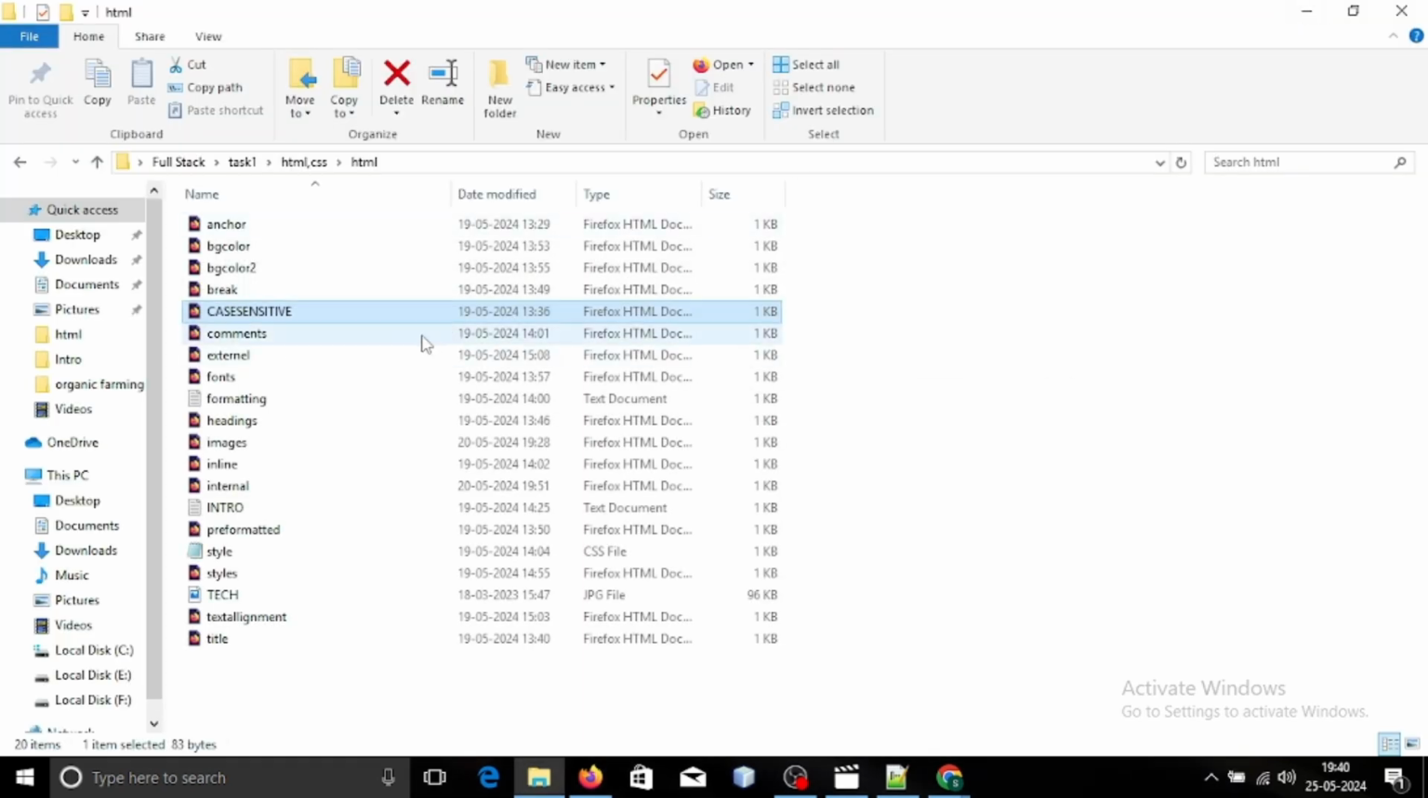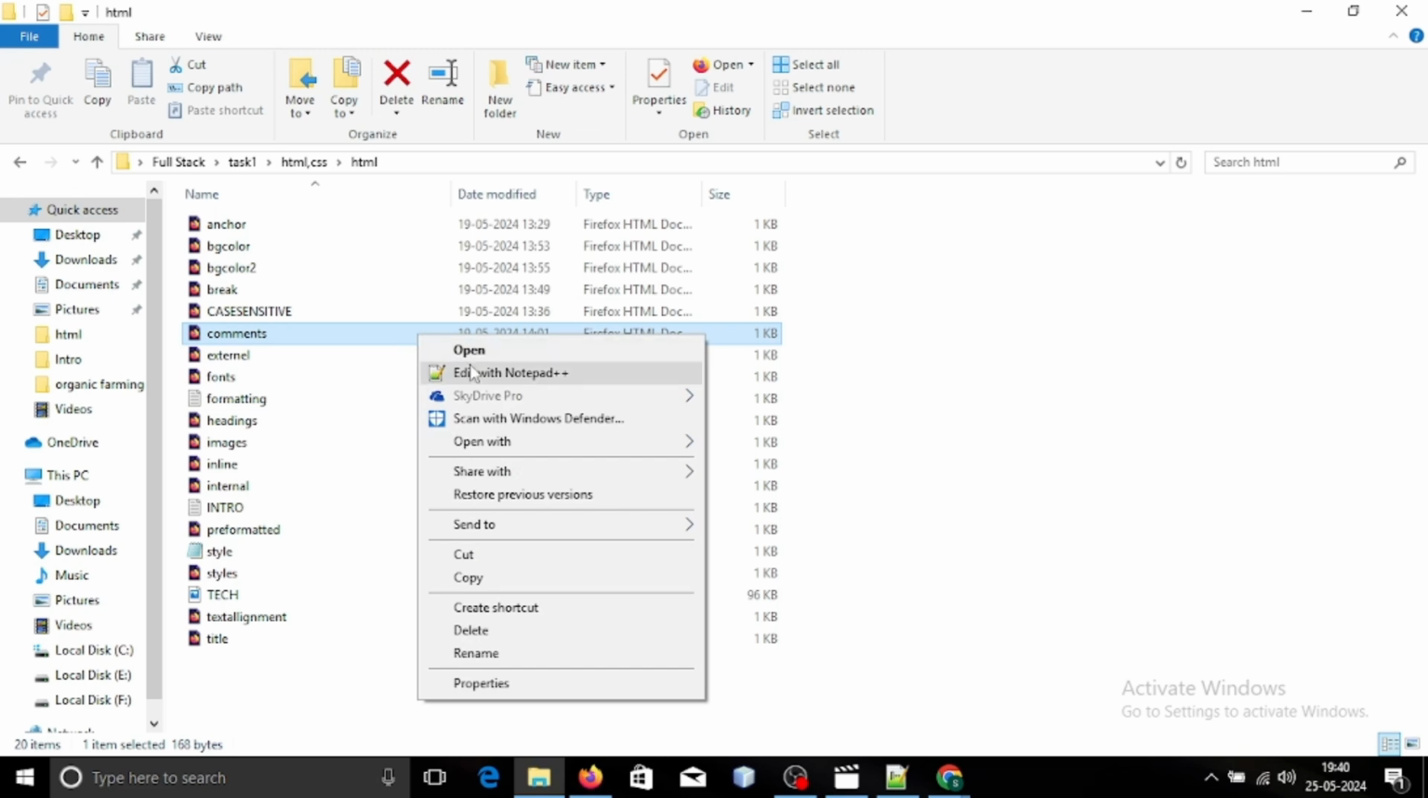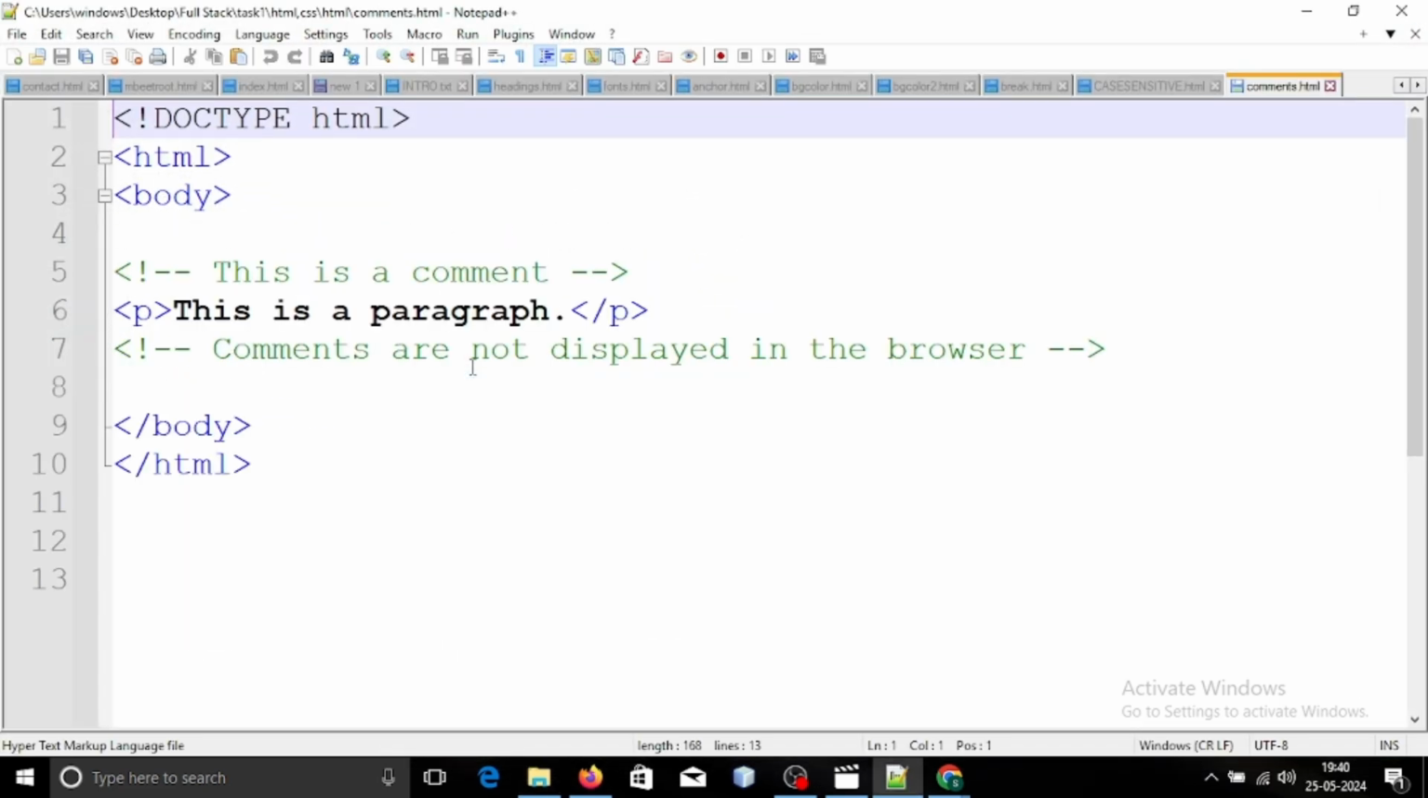Next we'll see comments. We know that for every language there are comments, like C, Python, Java, C++, anything. Similarly for HTML also we have comments. We know that they are not an executable part of the code, so we can just write them for understanding purposes. This is the syntax for the comment; you can see the syntax here.